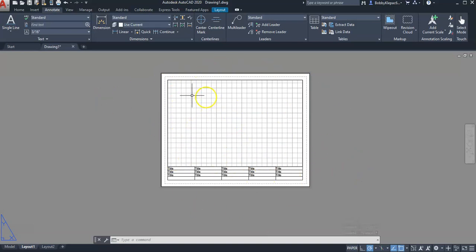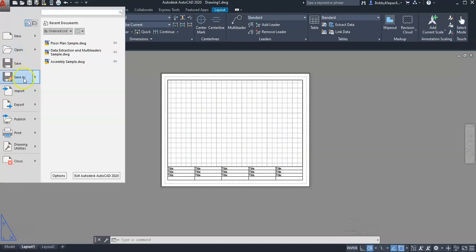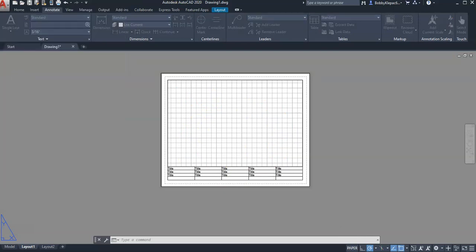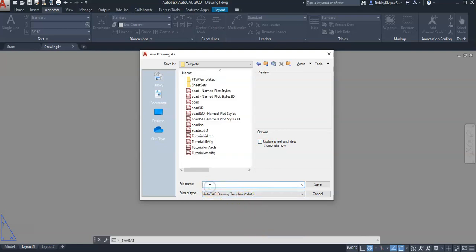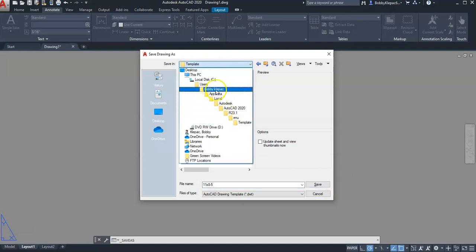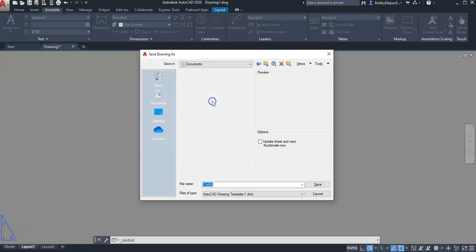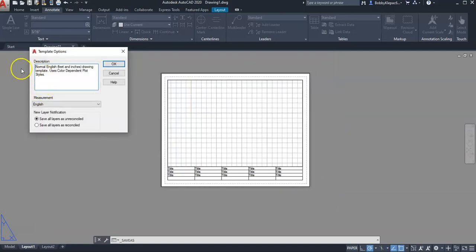So we have this. All we're going to do is go to the letter A and do save as. And instead of saving it as a DWG this time, we are going to save it as a DWT. We're going to call it 11 by 8.5, or standard, whichever you prefer. Be sure to put it in your documents so you will be able to retrieve it. So let's do save now.